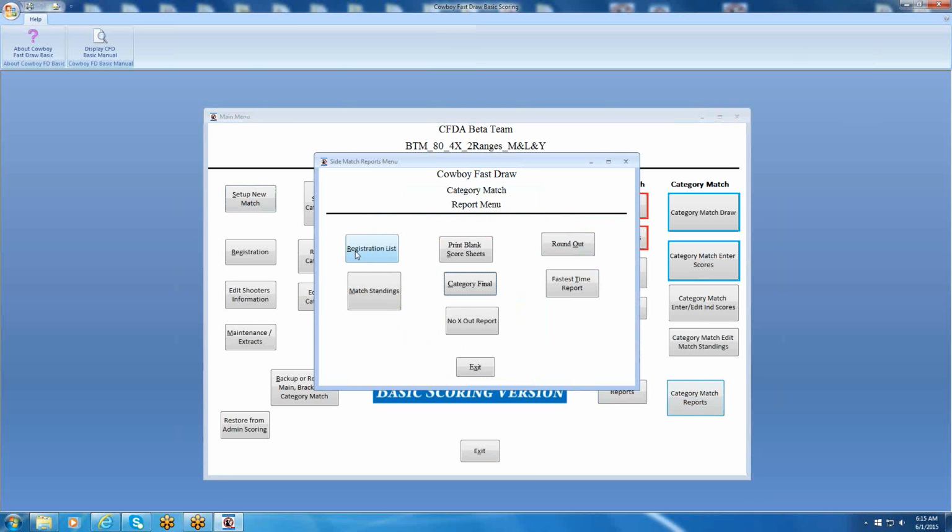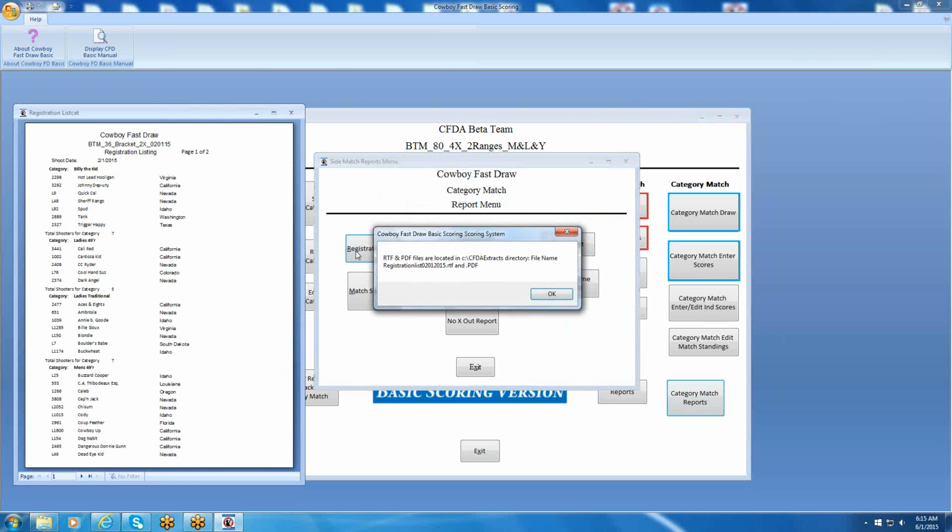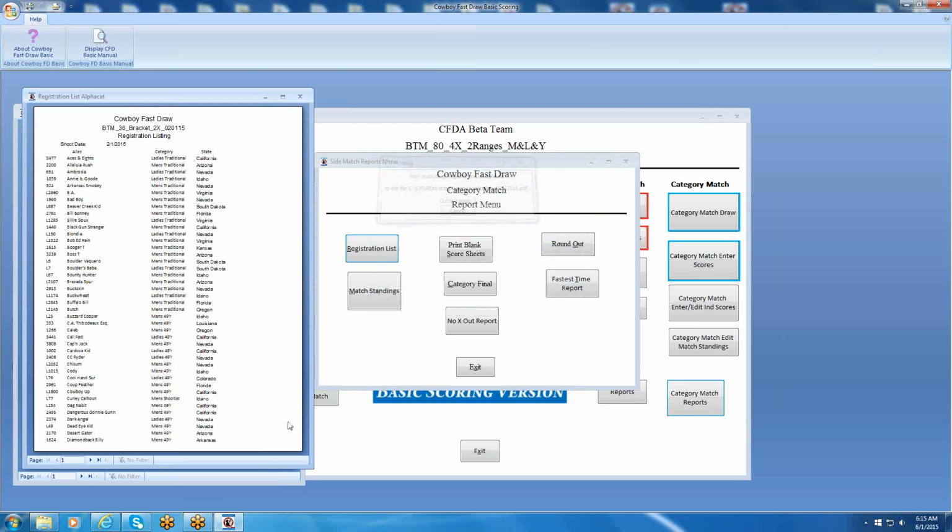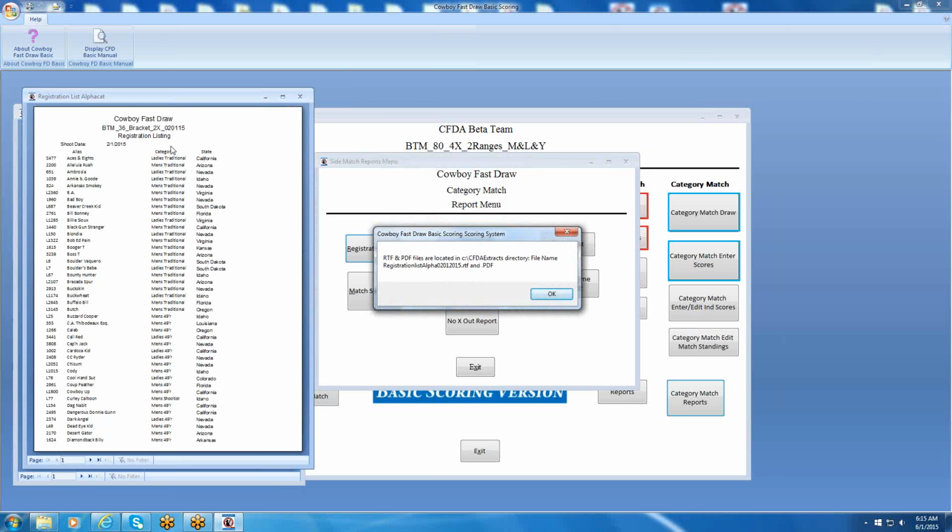And we have a registration list. Now here's all the people that I had entered and run through this match. There's a registration list that keeps them all alphabetical. That's really, really handy for when you're entering people in the match.